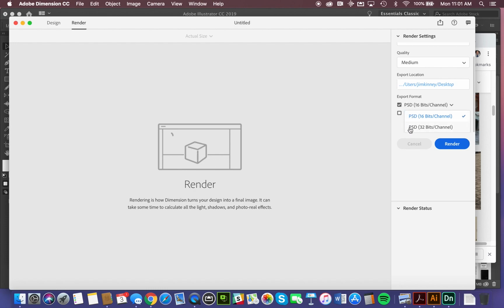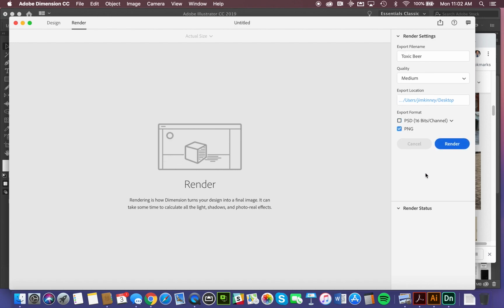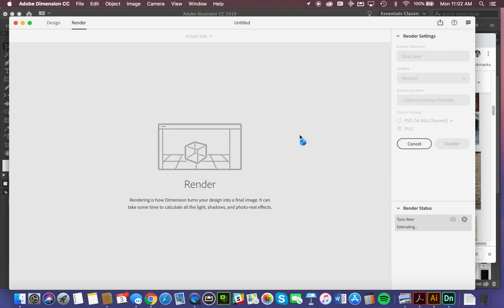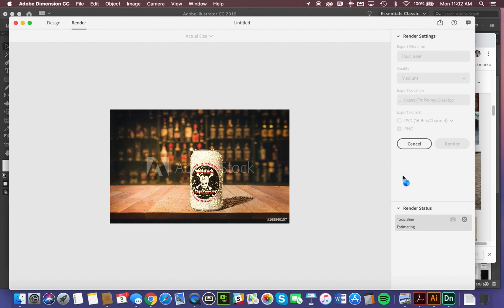So with Photoshop, it would retain all your layering, of course, and you can do that in 16 or 32 bits per channel. But for our purposes, we're just going to output a PNG. You could do both simultaneously. We could then choose a location. I'm just going to use my desktop, and then you render. And you'll notice down here, it's doing an estimation of the render time. And you can see the model starting to materialize with each successive pass in the rendering process. So we'll just wait for that to finish rendering, and we'll take it from there.